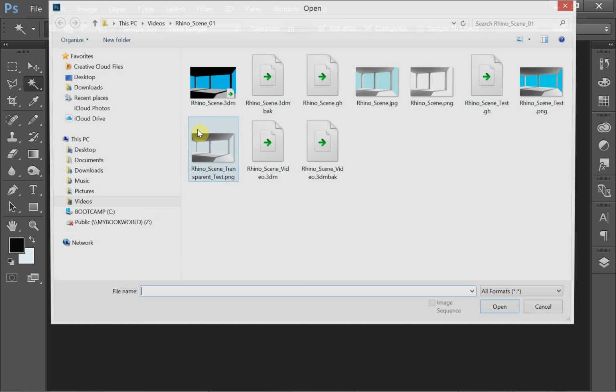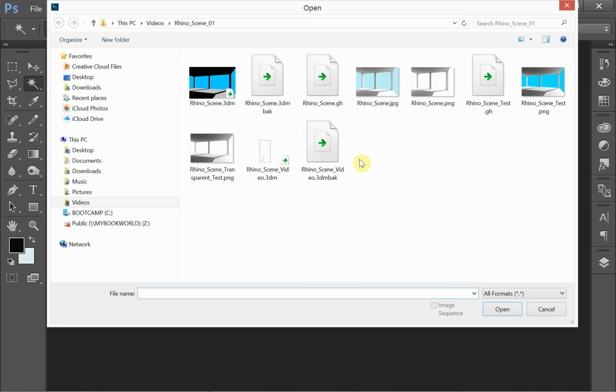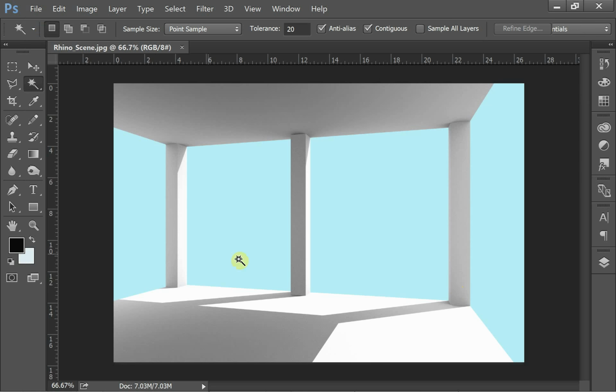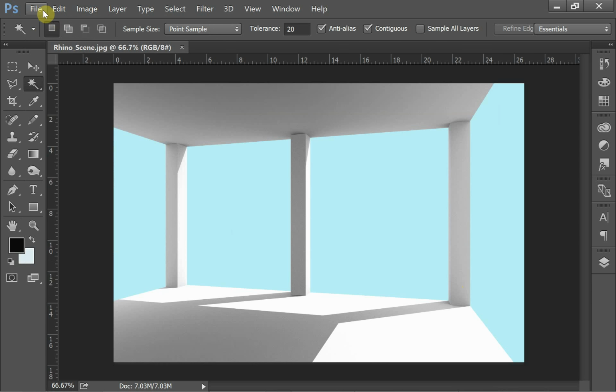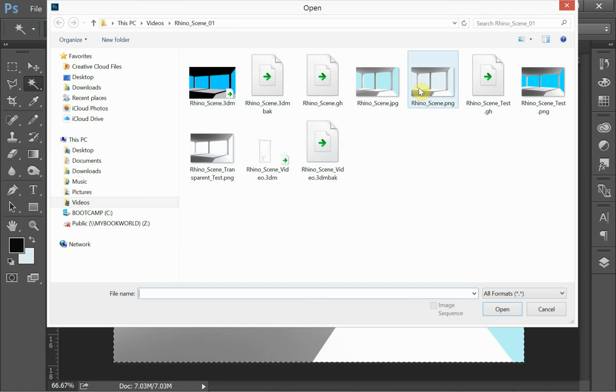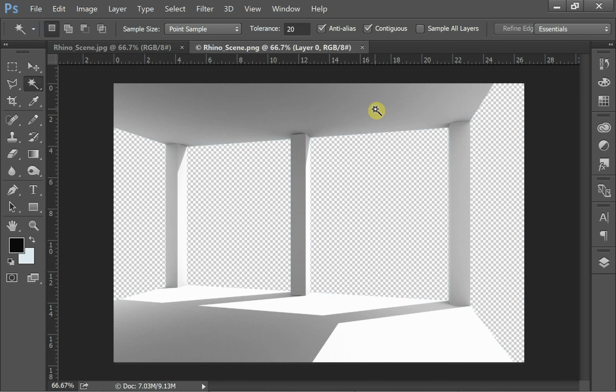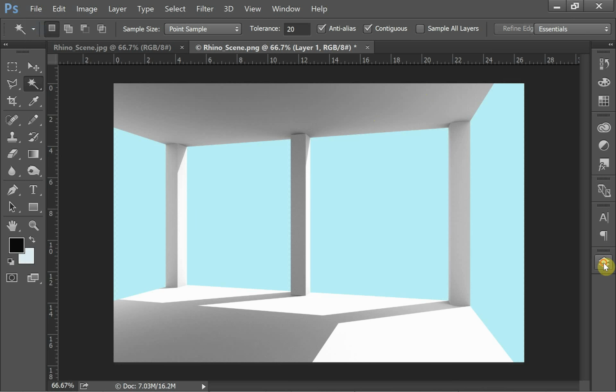Okay, so let's open up both of these files. So we have the JPEG. Okay, there's the JPEG with the blue background. If I go to main menu image, image size, I'm going to see that that's 1920 by 1280 pixels. Okay, and I'm going to select all of this, which I did with a Control A. I'm going to copy it with a Control C, and then I'm going to open the transparent version of it, and I'm going to paste it in with a Control V.